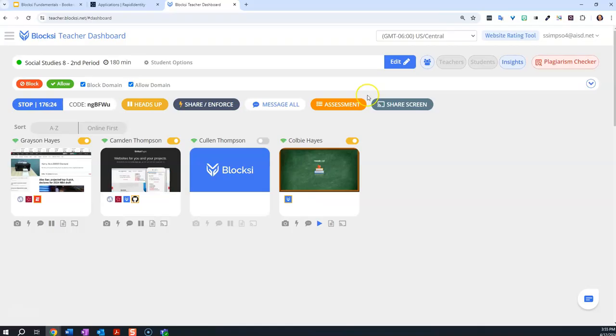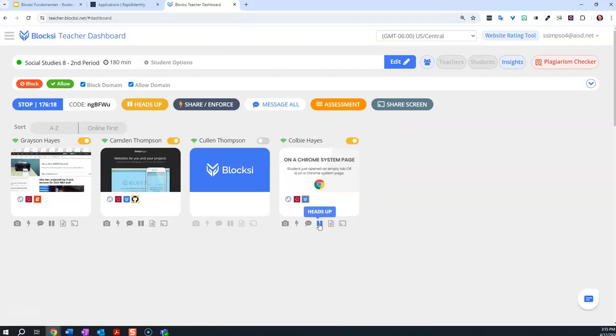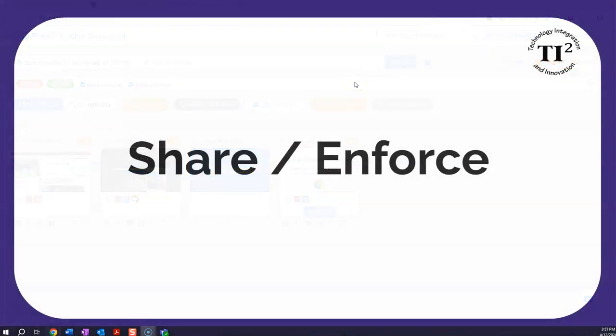You can cancel the individual heads up by clicking the same icon again. I bet you can think of many helpful uses for heads up in your classroom this school year. The next whole class function button is Share and Force.